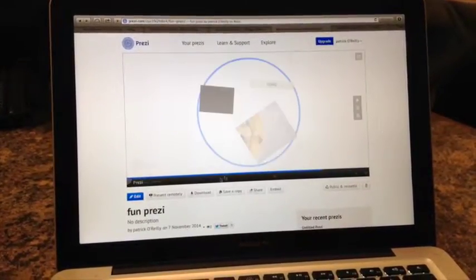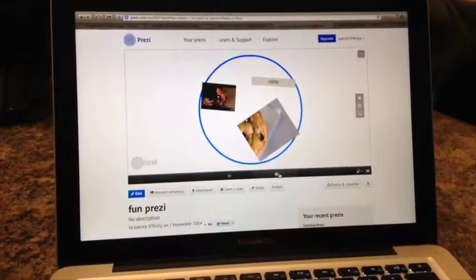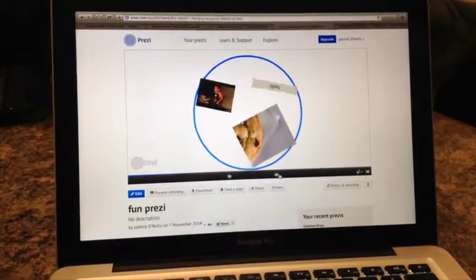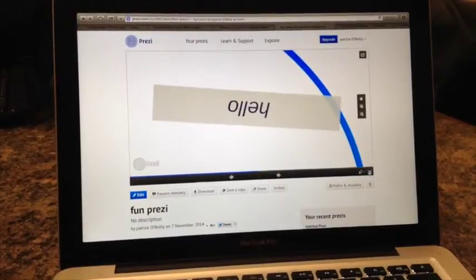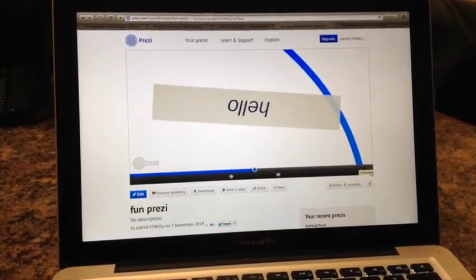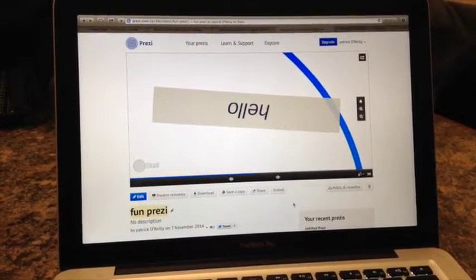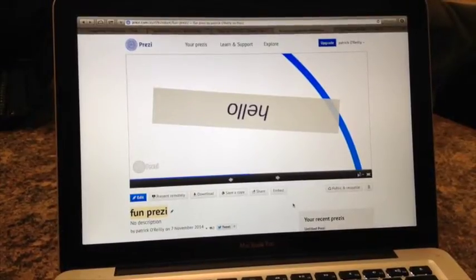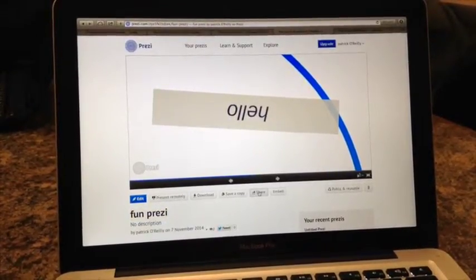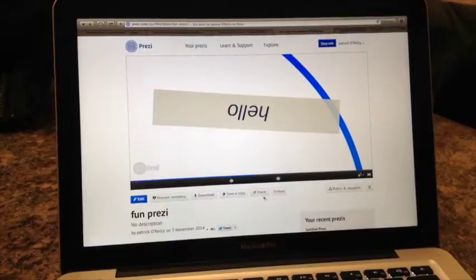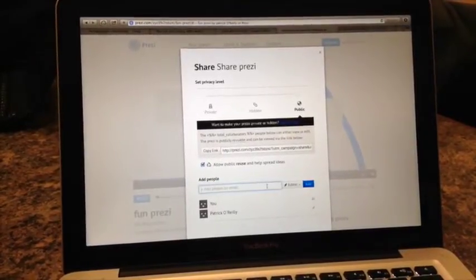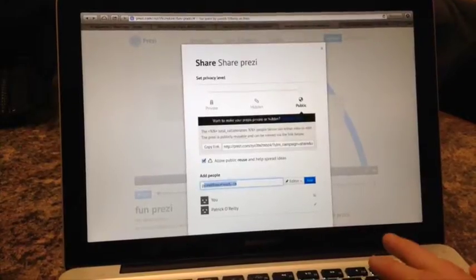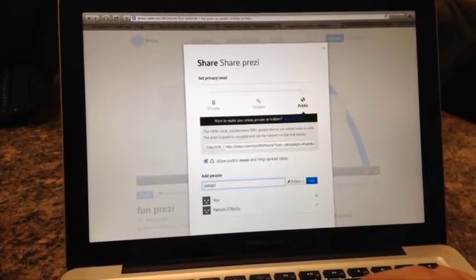Once at this page, your Prezi will be here. You can navigate this Prezi by pressing forward and backward here, and you can also make it bigger by using the full screen here. To send or share this Prezi, you're going to click on the Share tab, which is right here. Once in here, you're going to add the email of people that you want to share with. They need to have a Prezi account in order to see it.